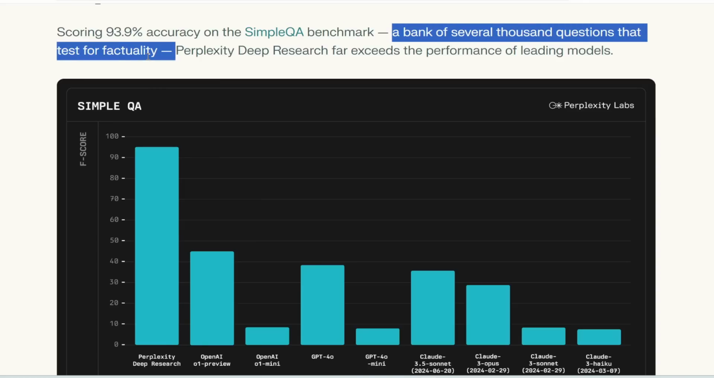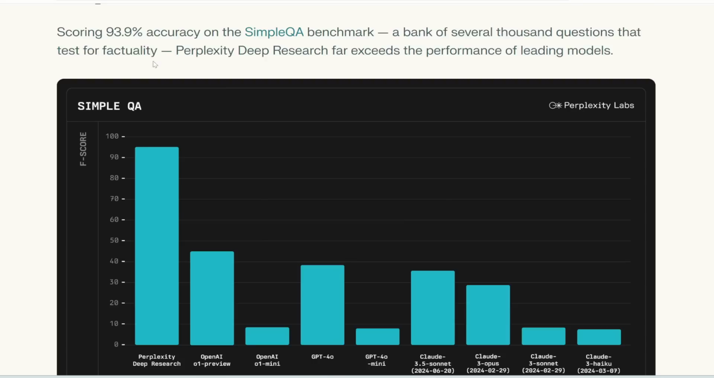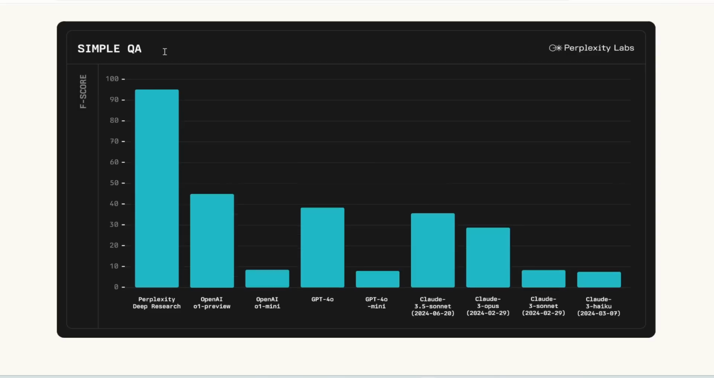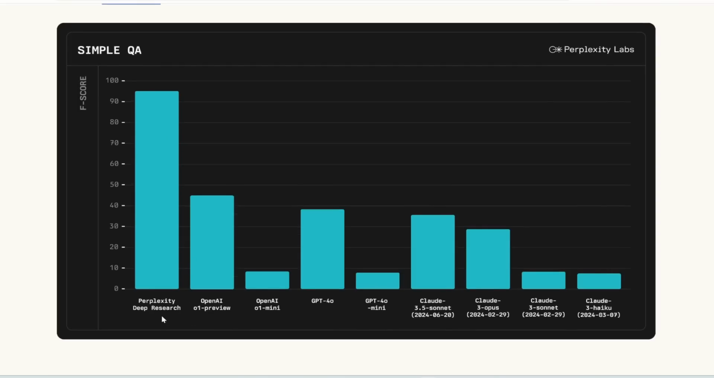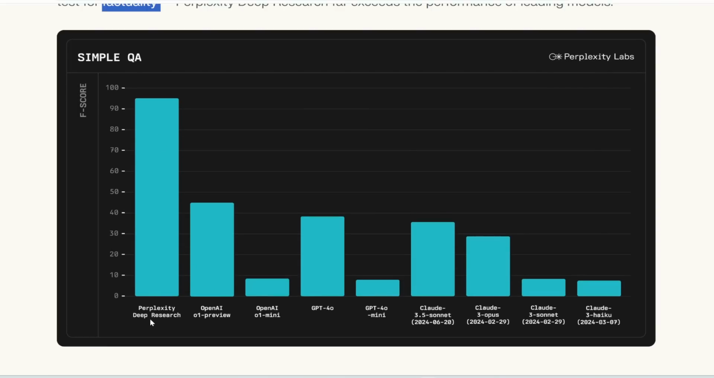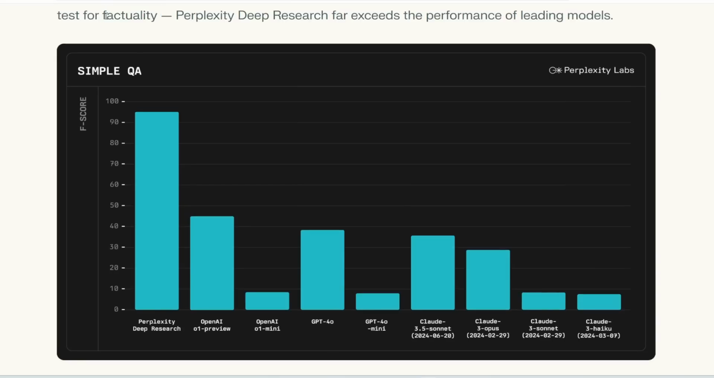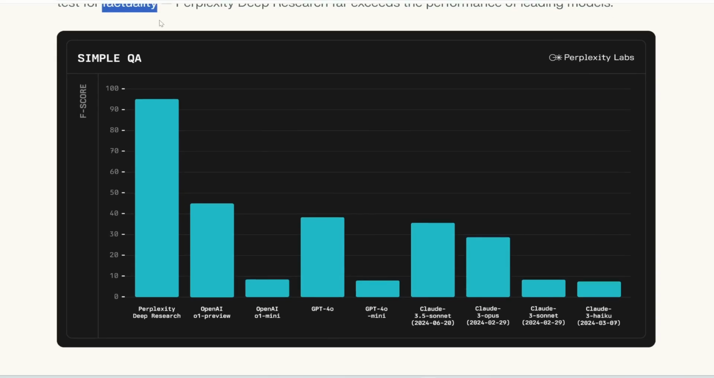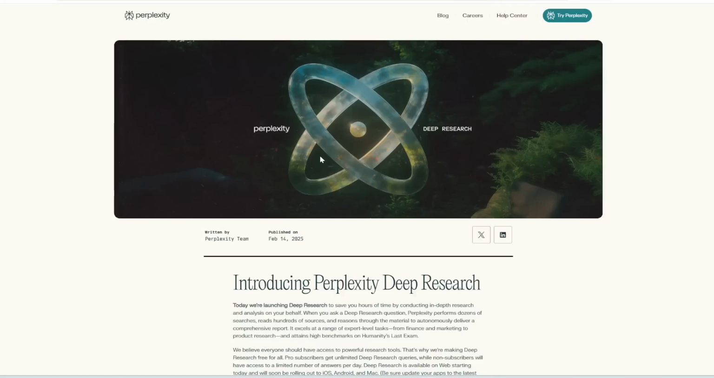And if you've been using AI models a lot, you'll know that they hallucinate a lot. They often give you false information or they just make stuff up. So Simple QA really tests for whether an AI model's output is factually correct. And you can see Perplexity Deep Research just obliterates everything else on this benchmark. So if getting things correct is your main concern, if you want an AI model that does not hallucinate so much, Perplexity Deep Research is the best option for you. Anyways, I'll link to this blog in the description below for you to read further.